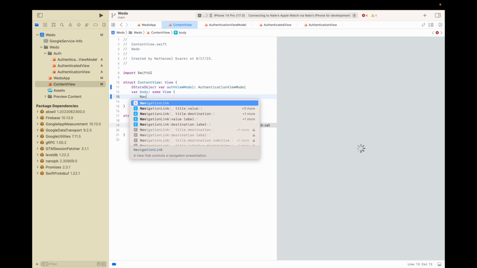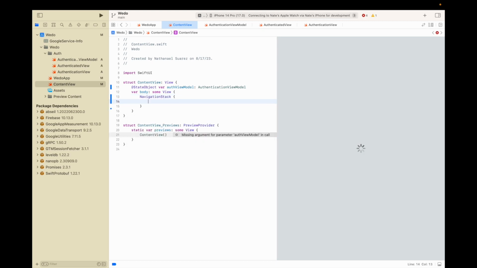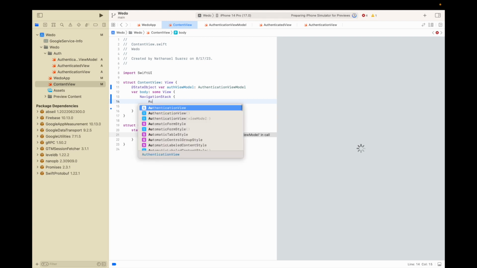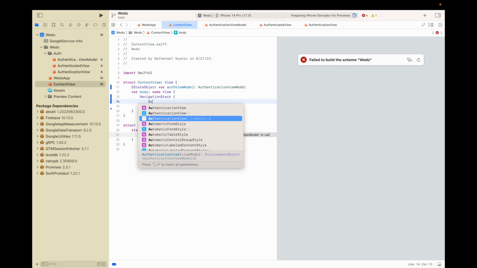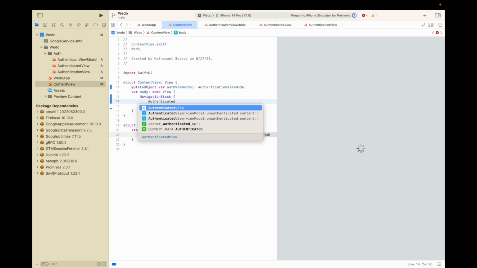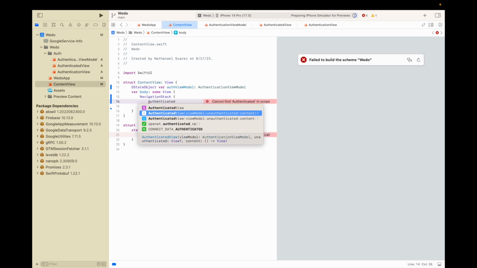We're going to do a navigation stack so that we'll be able to use navigation views and navigation links. Hopefully you know what those are. If you don't, that is fine, I'll show you. And then the authenticated view. These are the parameters I was talking about. We're going to be passing in a view, not an optional view, a view for unauthenticated and a view for when they're authenticated. We're going to be passing in the view model as well that we initialize here with the state object.